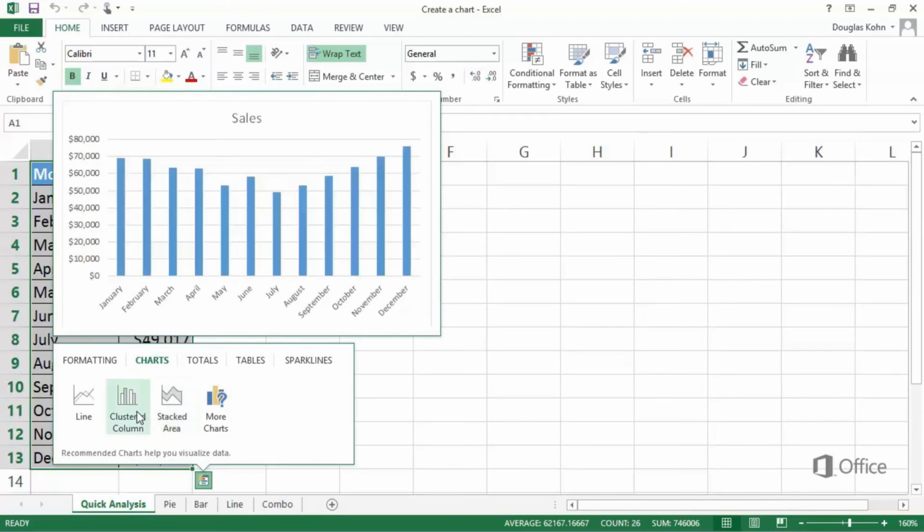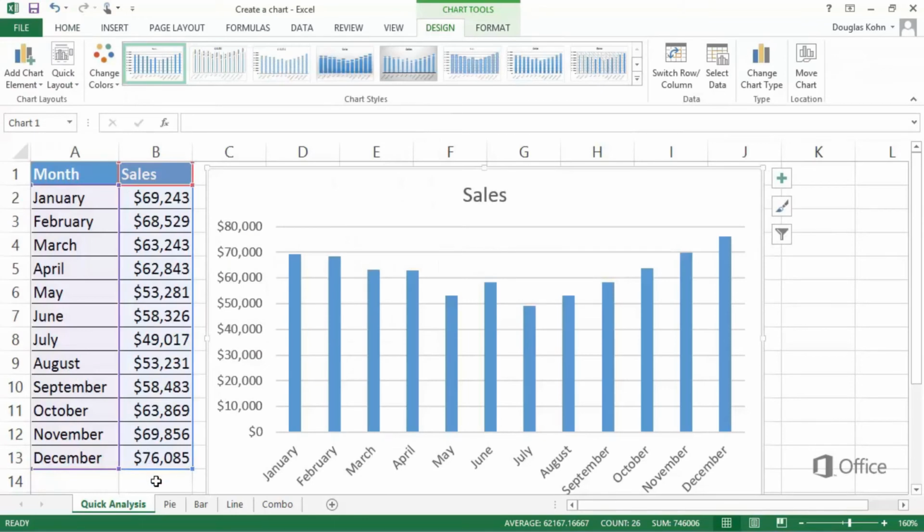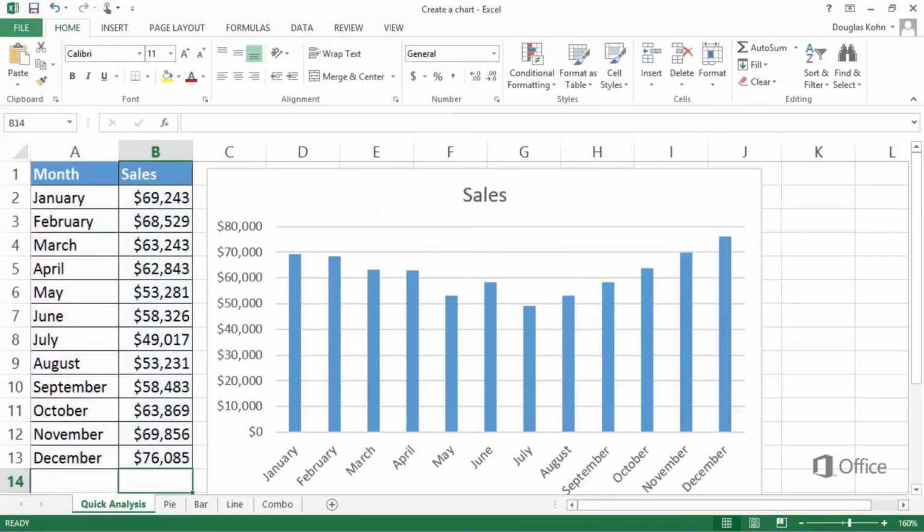Clustered column is great for comparing data, so I click it. And now I have an eye-catching chart of the data. It looks like the summer months are slower and the winter months are busier.